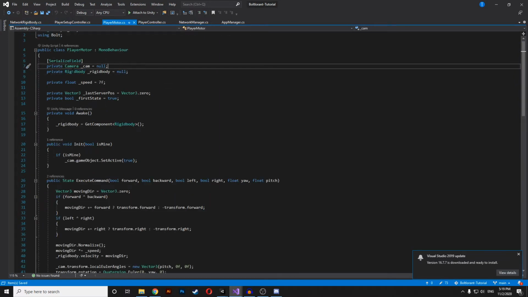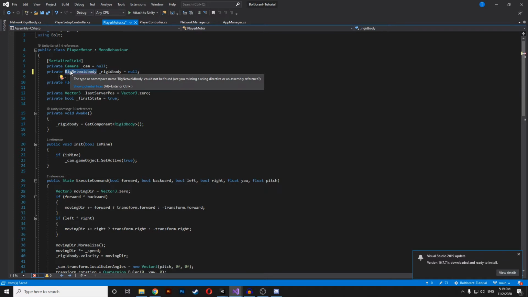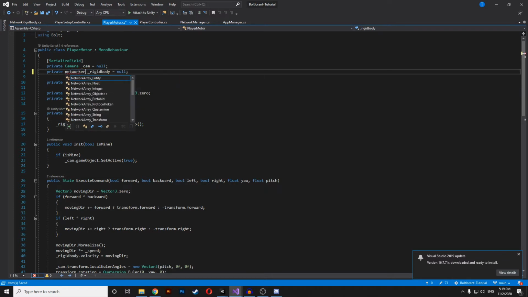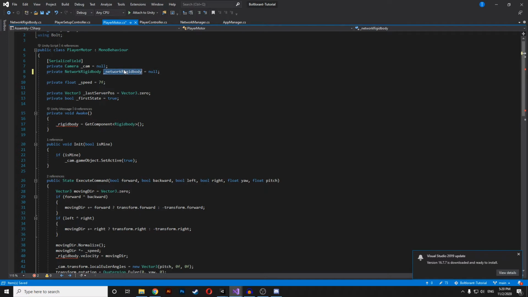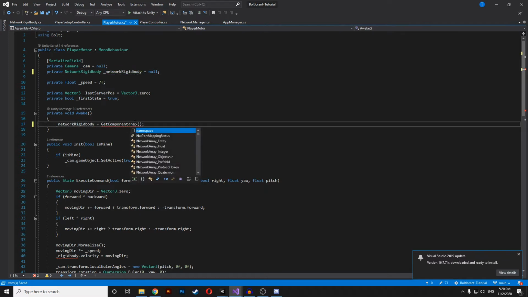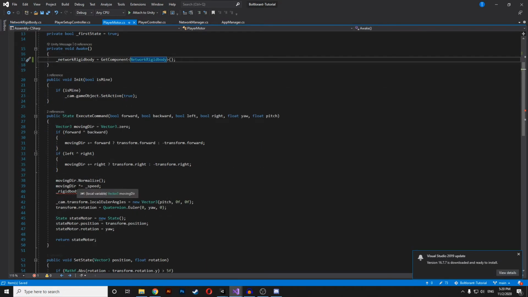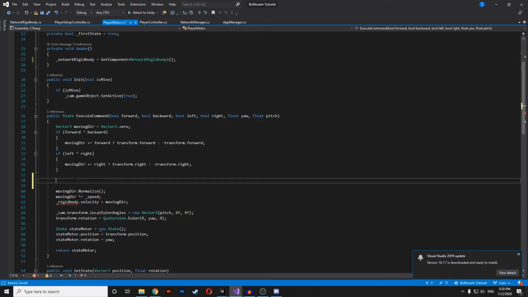So to make sure everything works, we're going to head to our network player motor, and here we're just going to replace the rigid body with the network rigid body. Network rigid body, so like this. Yeah, and now we need to change the way that we are making our player move, because we don't use rigid body anymore. But first we're going to implement jump. Why? Because it's more logical like this.